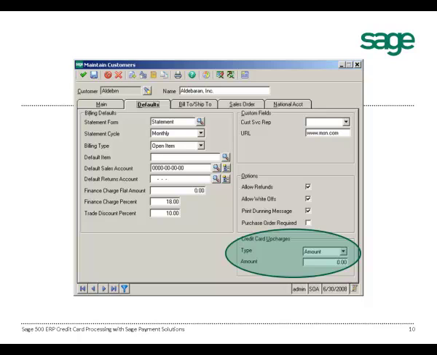Whether or not you've retained credit card data, if you've opted to allow for upcharges, you have the ability to set up by individual customer the amount or percent that will be allowed for the upcharges.